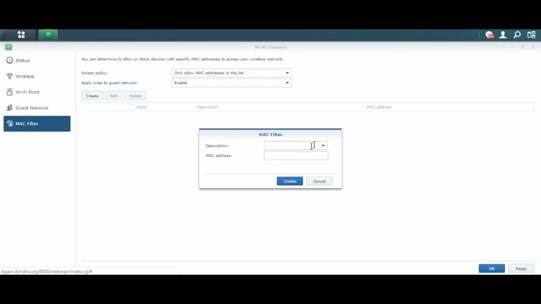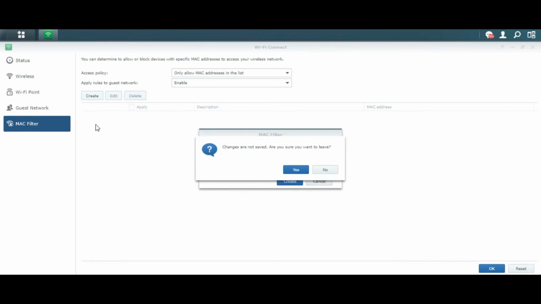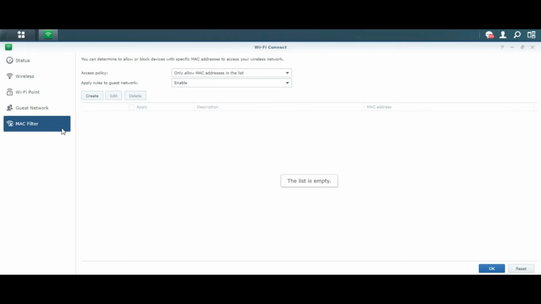I can click on create, select a device. It will automatically tell me the MAC address of the device and then create it. But keep in mind that this is not absolutely foolproof, because a MAC address can actually be faked, and if someone knows the MAC address of a device that has access on your network, then they can always fake that MAC address and connect to a network.